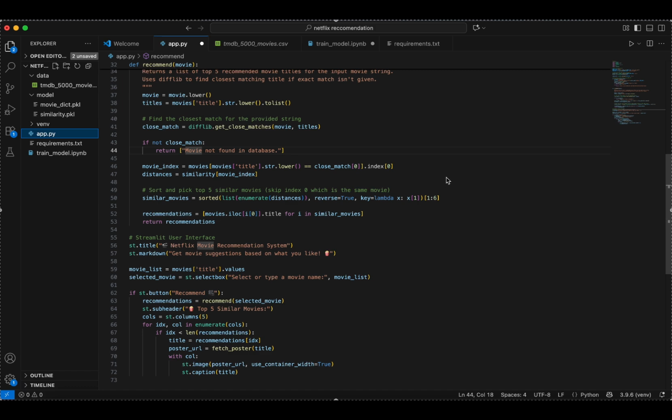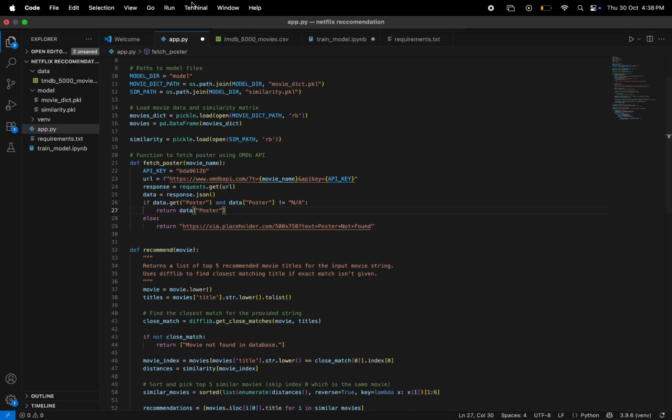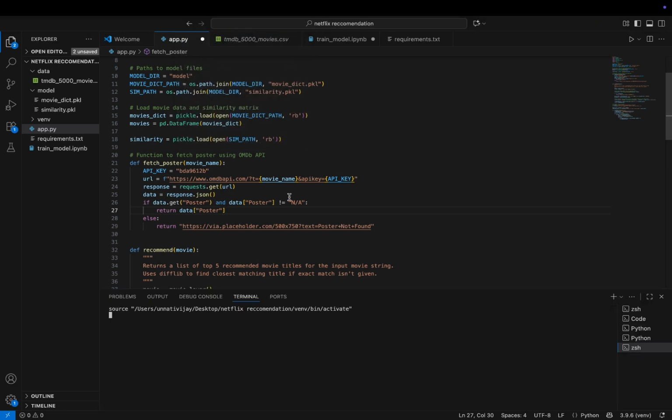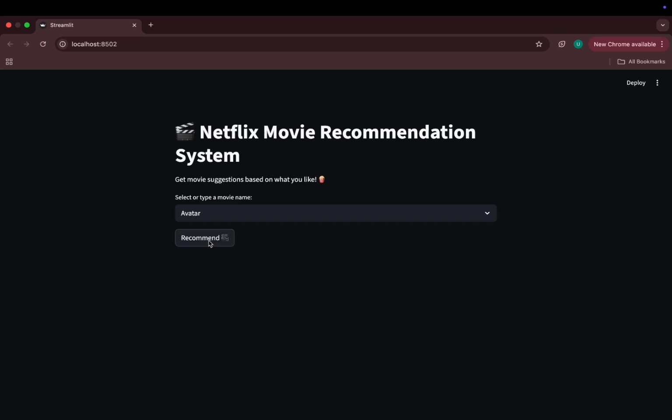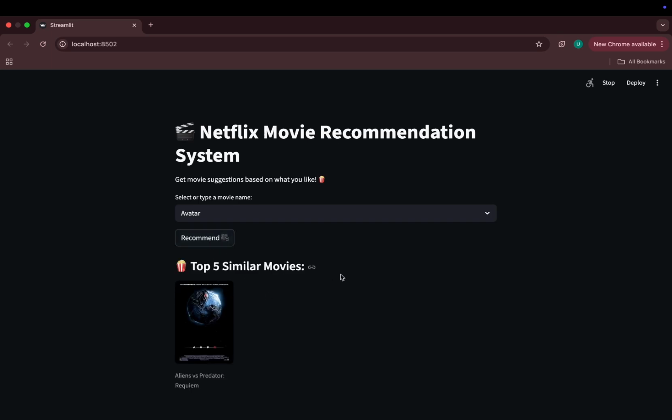Here is the live demonstration of the recommendation system running on localhost. It's hosted on my local machine and generates real-time personalized recommendations, showing that the backend and the data pipelines are working as intended.